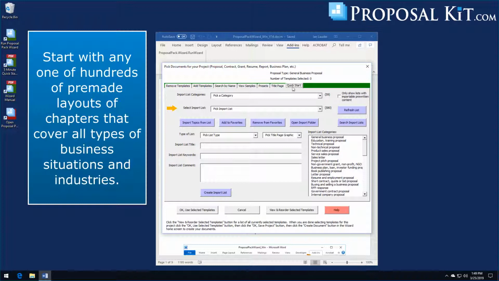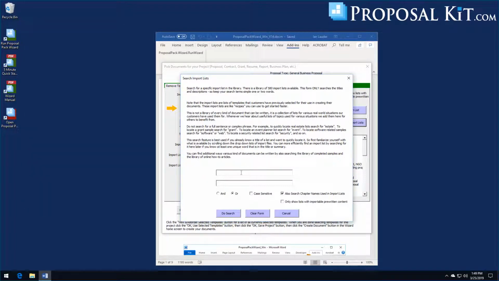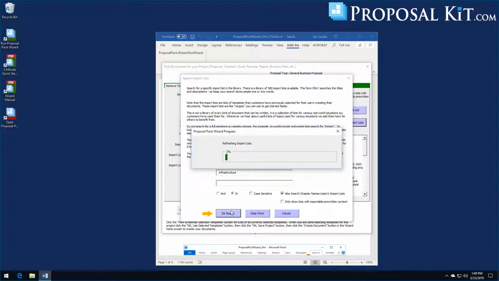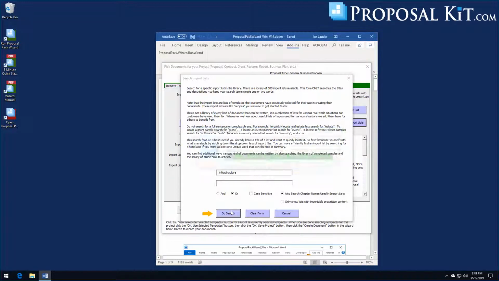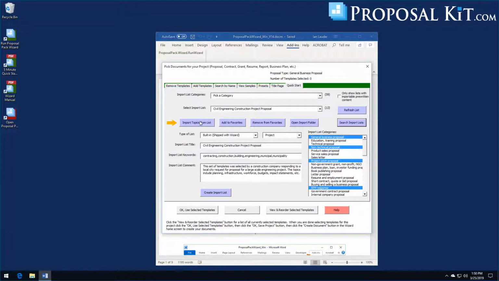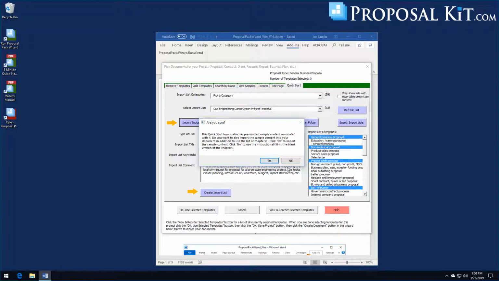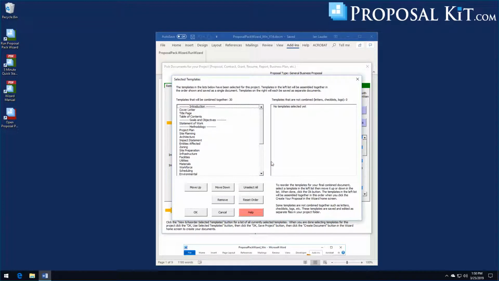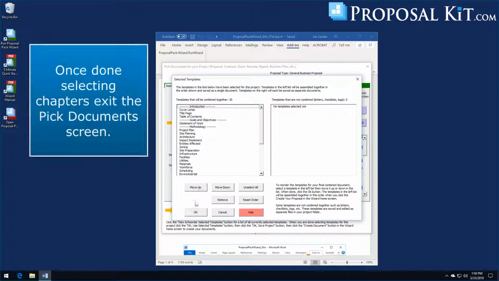So we'll start with a pre-made list to get us started quicker. We'll just search the hundreds of pre-made layouts. And we'll start with this one called Civil Engineering Construction Project Proposal. Import that list. Now we've loaded 30 chapters out of the thousands that are available for this particular layout. And we'll just use this stock layout to see what it looks like.